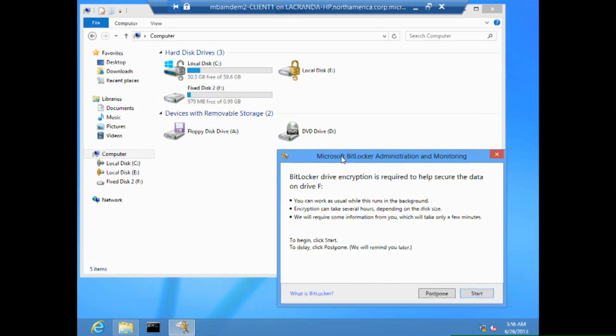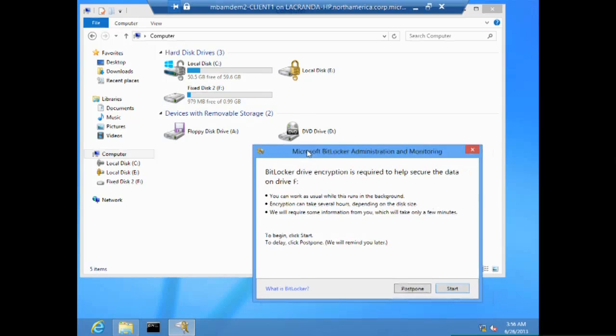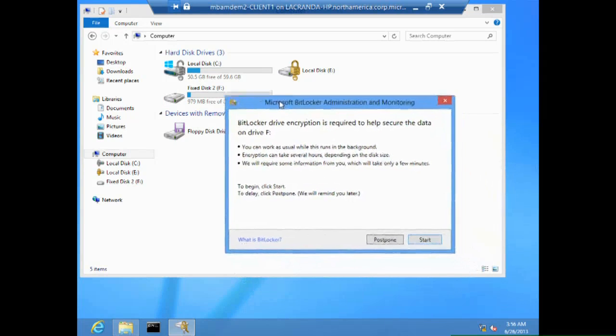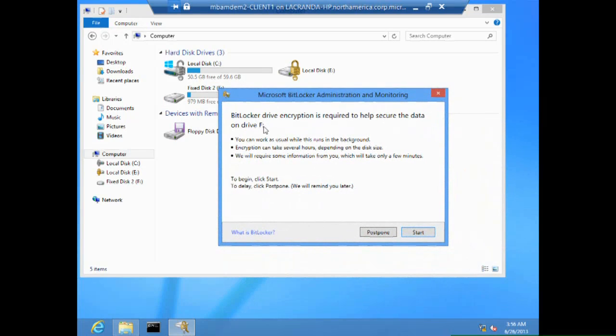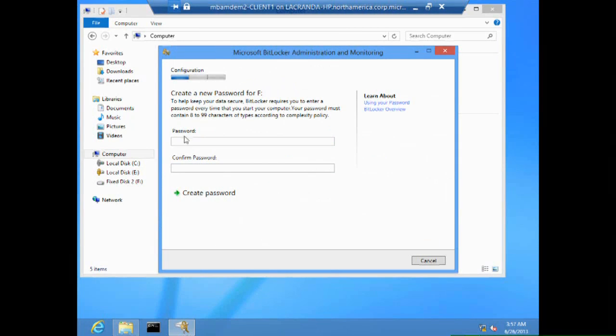So what happened here is that I have a fixed disk drive group policy that says I need to be encrypted, and I have a fixed disk drive that's not encrypted at all. So the MBAM agent detected that and says, hey, you have an F drive here that isn't encrypted, and you need to be encrypted. I have a couple of options. I can postpone it if it's not convenient because I'm in the middle of my presentation right now, or I can start it, and I can choose to enter a password for that fixed disk drive.